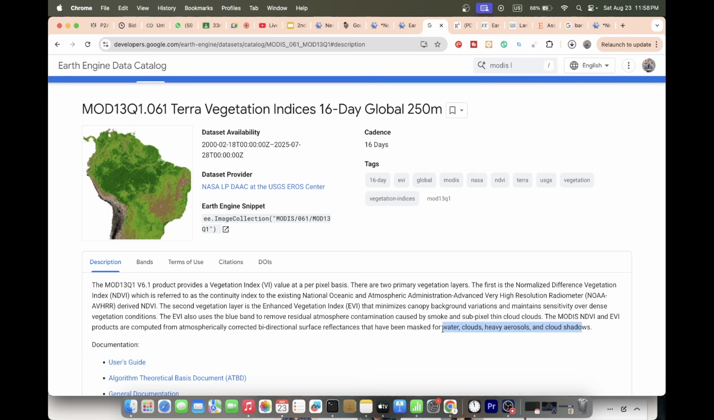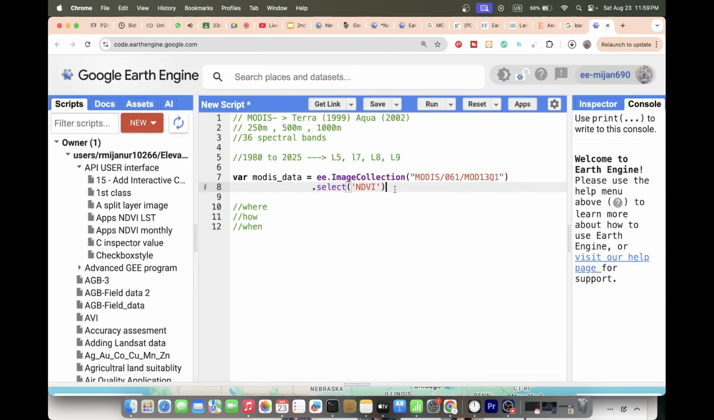Okay, so now I want to use this data. So that's why you can see I do not need to apply any kind of filter metadata function, not need to filter any properties. Then when I need the image filter date, suppose in the year 2024, from January to December 31, 2024. So now let's check how many images are available.